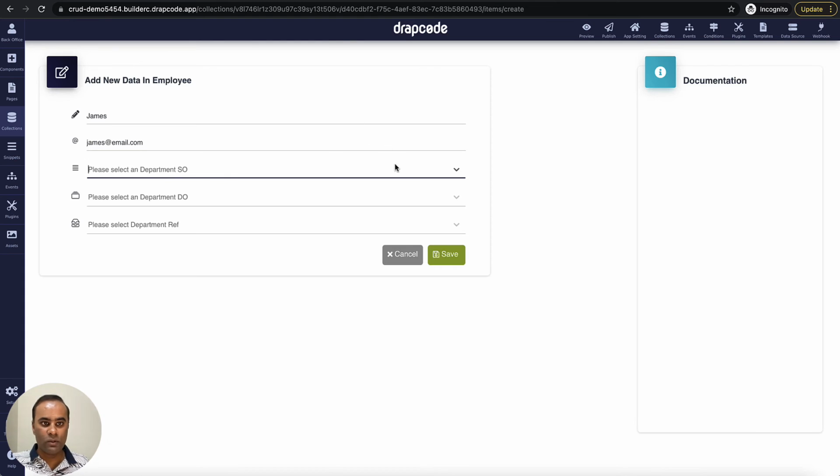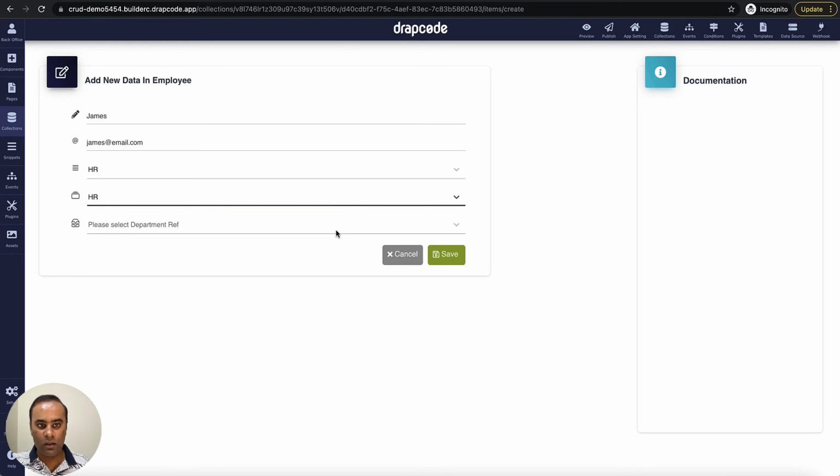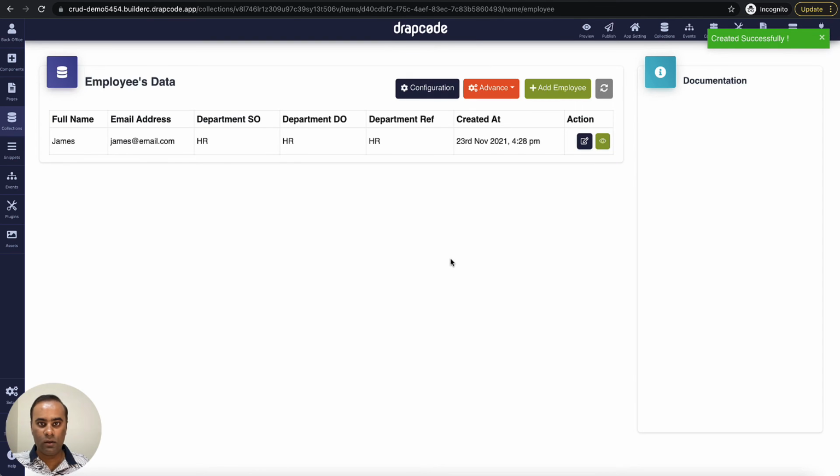Okay. So in the static option field, I'll choose HR. In the dynamic option, let's choose HR, and in the reference field, let's choose HR. Okay. Now the employee is created and it has HR in all three fields.